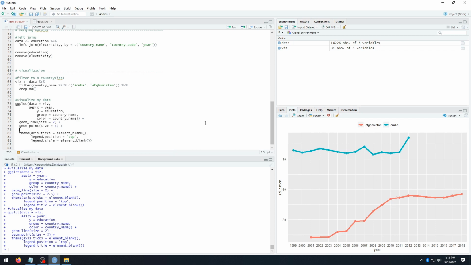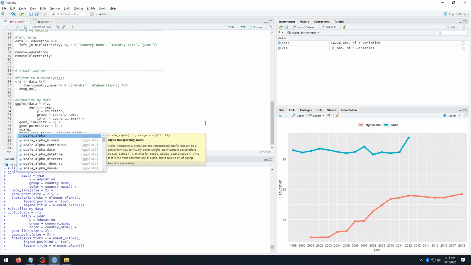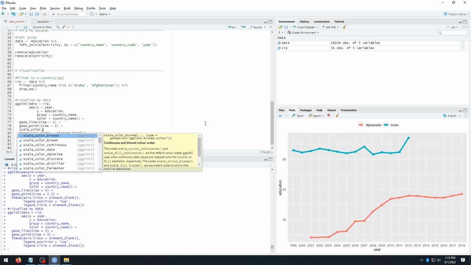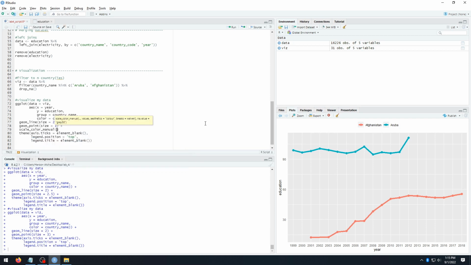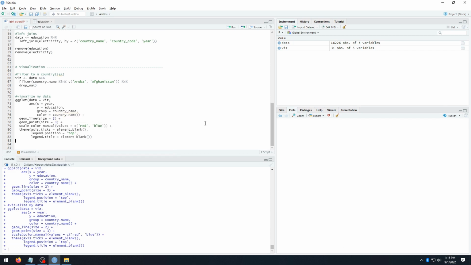So when I need to fiddle with a specific part of an aesthetic, I say scale. What aesthetic am I fiddling with? Color. And let's just say I want to manually choose my colors. I'll say manual. And then let's say I also want to manually choose the values of my colors. I'm going to say values equals, and let's do red and blue, just to keep it easy. And let's rerun that and see what we get.